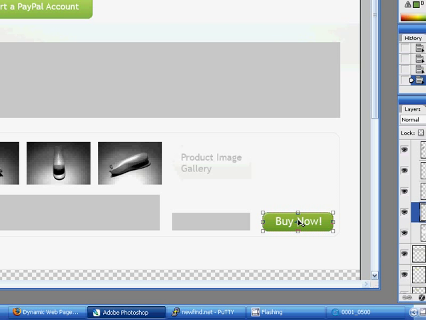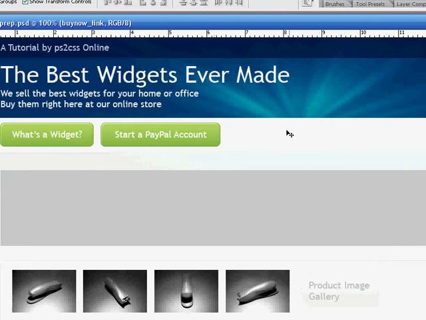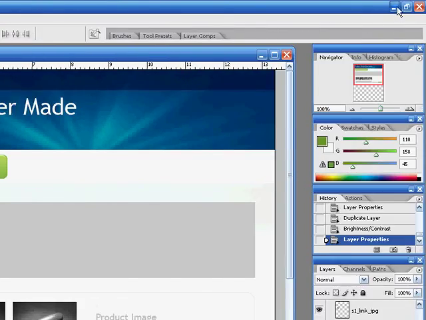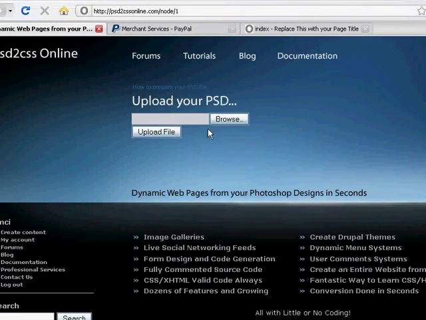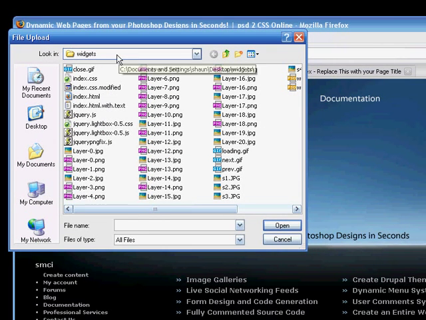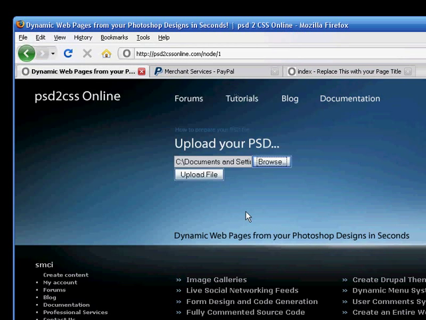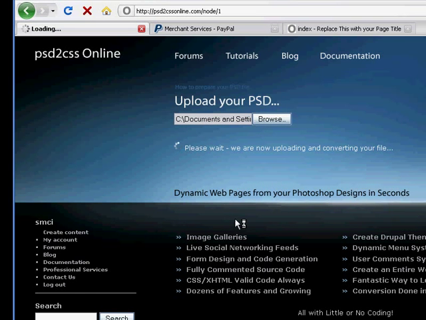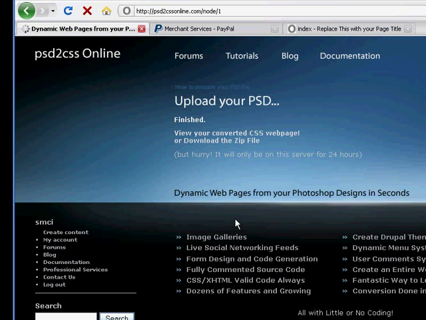So the first thing you need to do after you've designed your theme is convert it. Here's our widgets folder. We'll upload that Photoshop file that you just saw to PSD to CSS Online. It's going to convert it to all the HTML and CSS and JavaScript required. There's nothing special, as far as PSD to CSS Online is concerned, about that PayPal link.